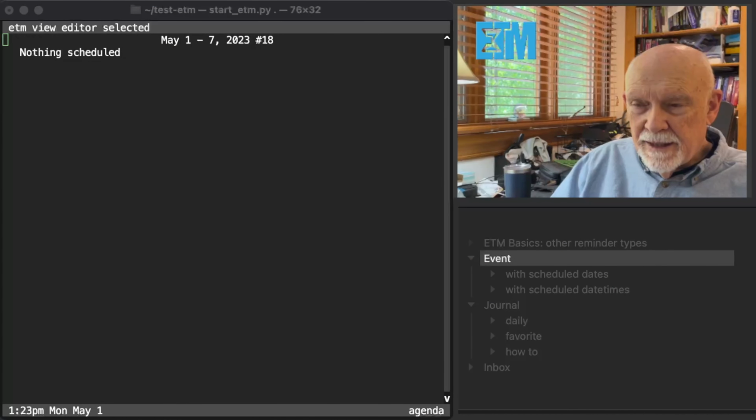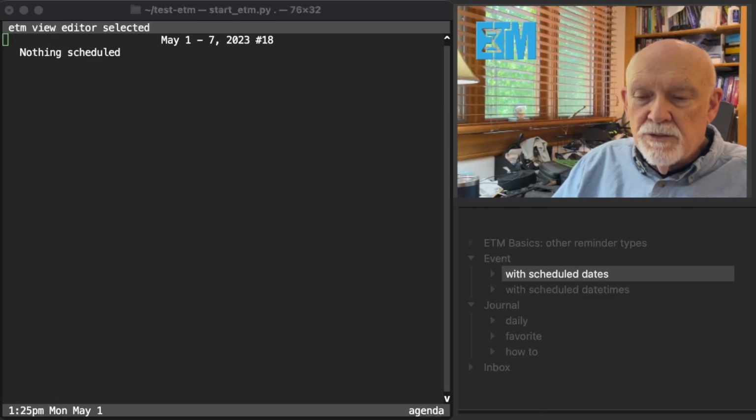All events in ETM have an @s entry for the scheduled date or date time. So that falls into two types, those with scheduled dates and those with scheduled date times. Those with scheduled dates can effectively be thought of as events that last all day. Examples would be holidays like Christmas, anniversaries, birthdays, that sort of thing.